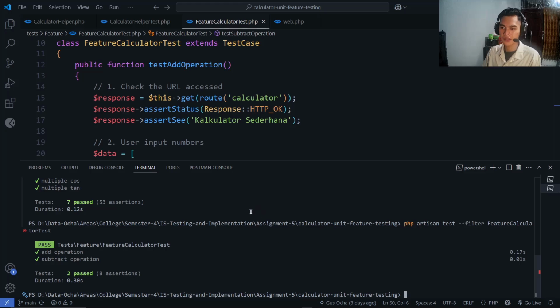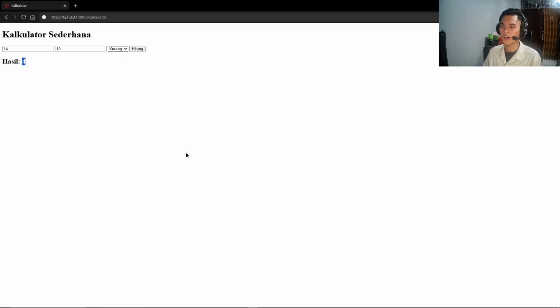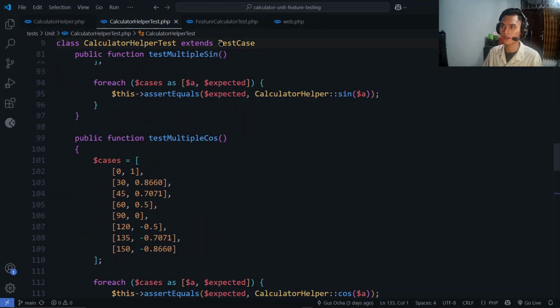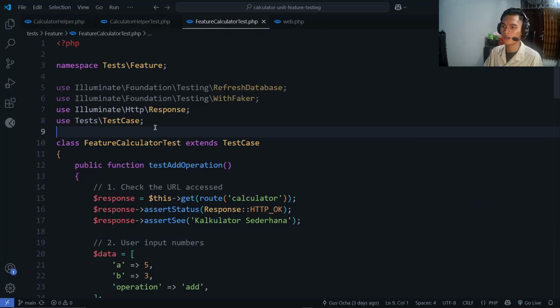So that's basically it for the unit and feature testing for my assignment. It is very simple. For the unit and feature testing, I use the calculator use cases. For the unit test, I use the calculator, and for the feature test, I also use the calculator UI.